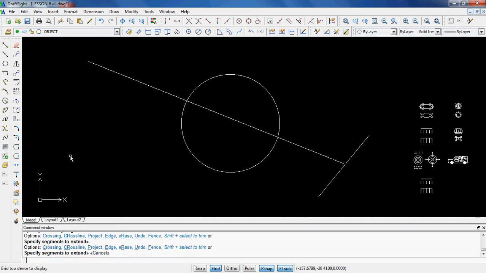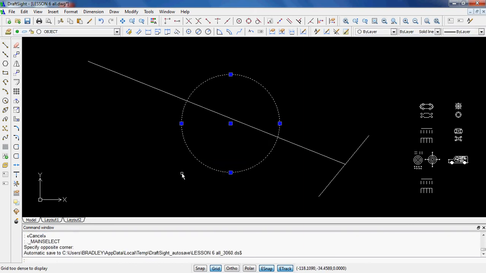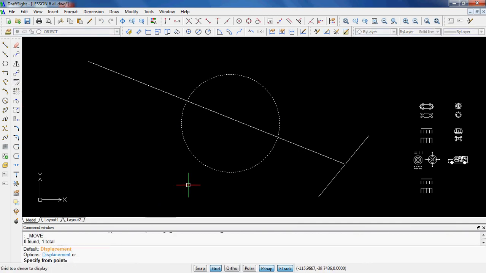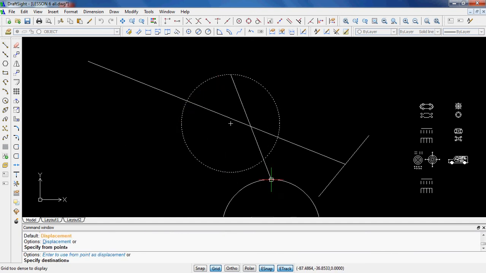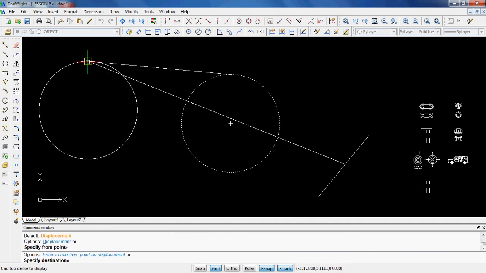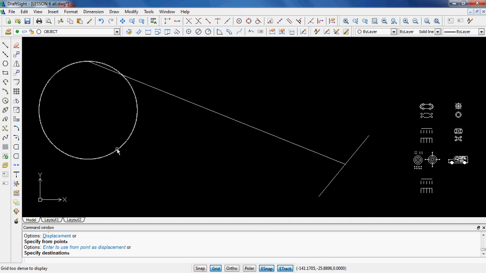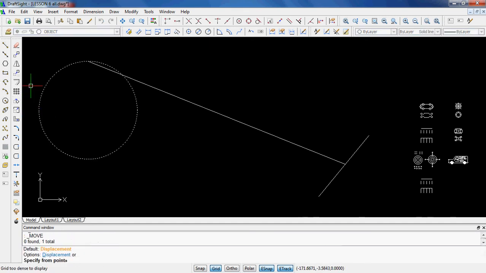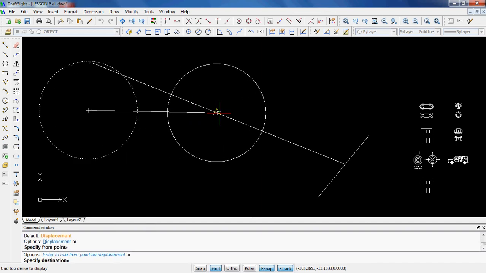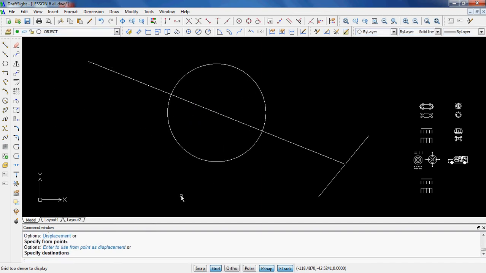So I'm going to go ahead and hit escape a couple times. Let's say I want to take this circle right here and I wanted to move it. Well, here's the move button, and it says specify from point. Well, maybe I want to move it from this quadrant right here, and maybe I want to snap that to that endpoint right there. Or maybe I want to click on move, and maybe I want to grab it from the center, and maybe I want to snap it to the center of that line right there.